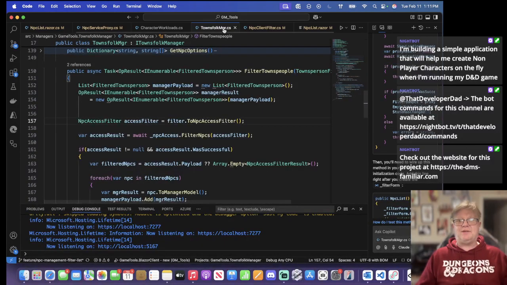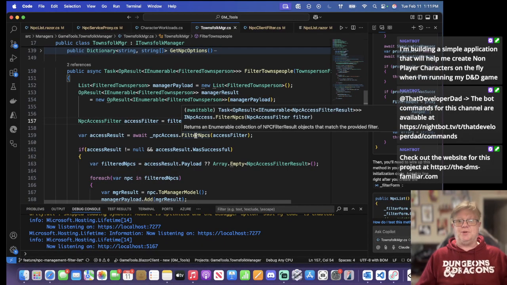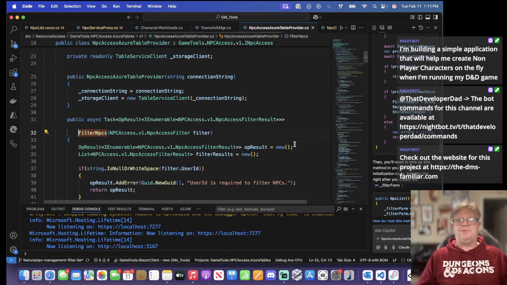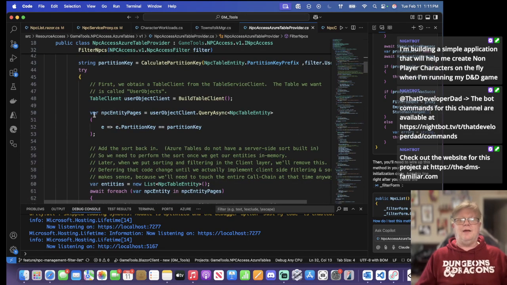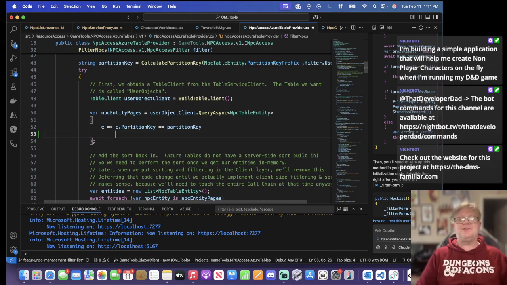Bonk. Back to the manager. Filter NPCs. Let's go to the implementation. And this is in our Azure table provider. Groovy? Now, this is where things might get a little bit silly. Not all NPCs have been assigned a name. Not all NPCs have species and all of that other stuff. But let's try it this way first.